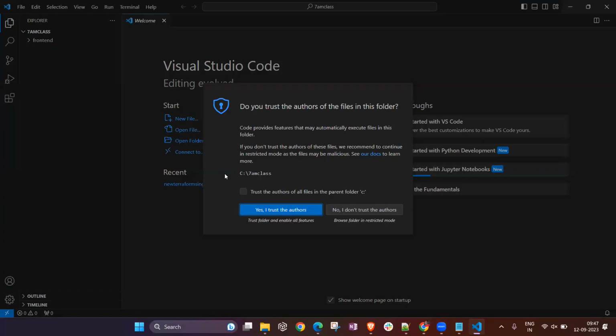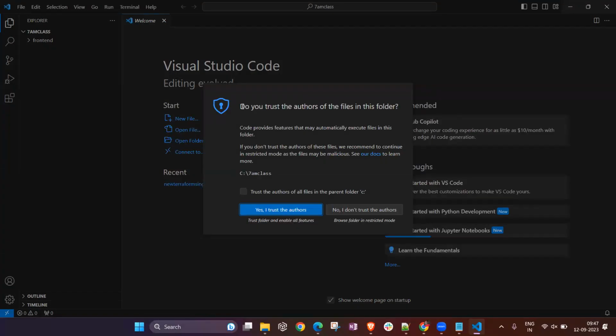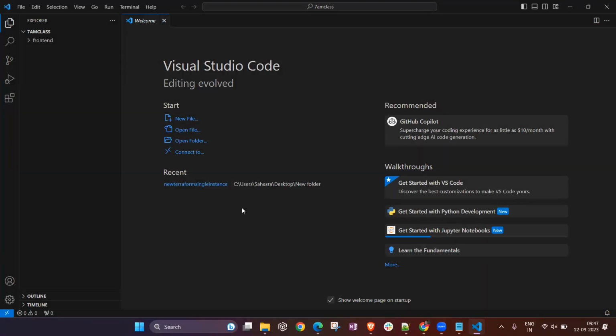As soon as I selected that, it is asking me, do you trust the authors of the files in this folder? Yes, we should accept it. I trust the authors. When I click here, it is creating the structure of the directory from top to bottom.